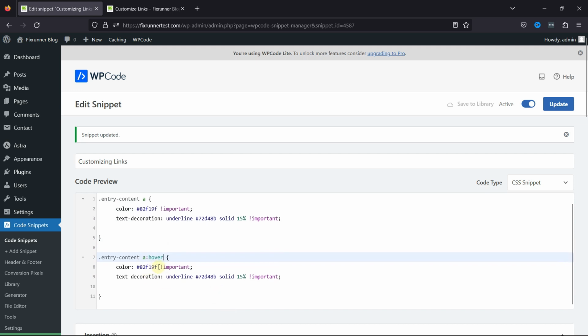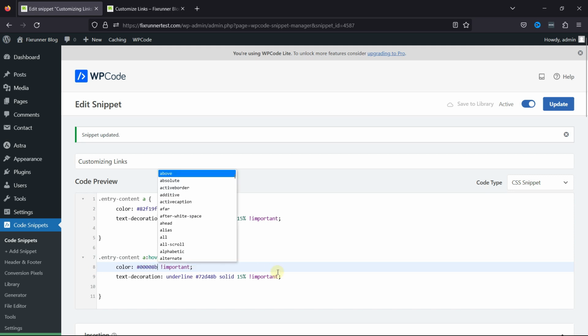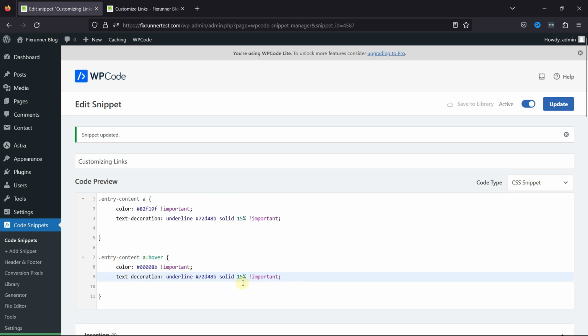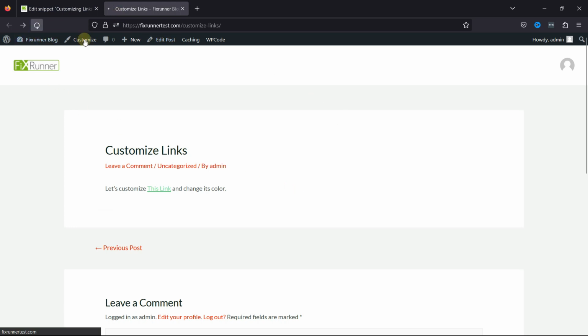I'll mention the code in the description and you can get it from there. Let's change the color code over here, and you can make further changes as per your preference. Once done, don't forget to save the changes. Let's move back and check the code in action. You can see that this is how it works.